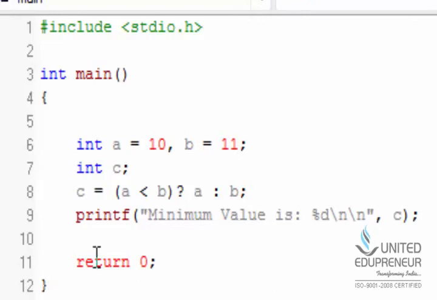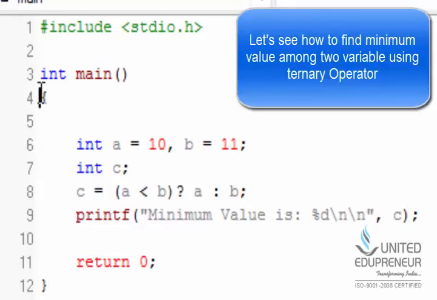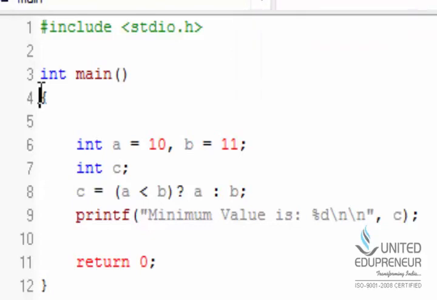I have written one program in which I have declared variables and used the conditional operator to find the minimum value among these two variables. So let's see how this works. I have declared three variables. One is a, and I have assigned 10 to that a. I have also declared b and assigned the value 11 to b, and I have declared one variable c.